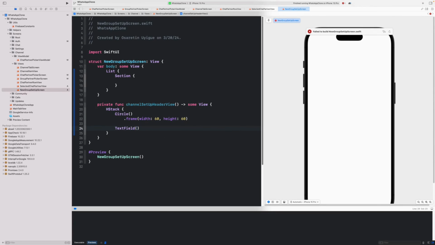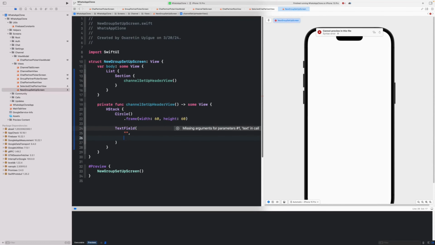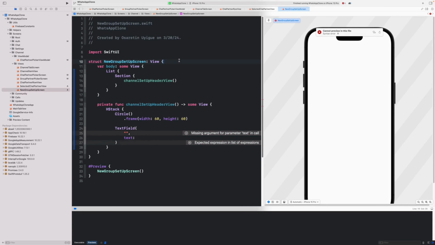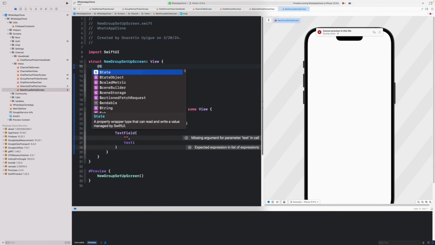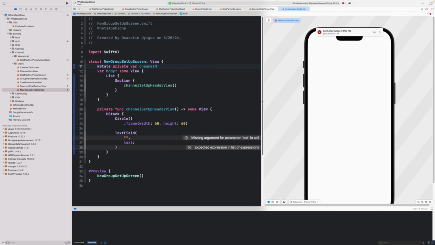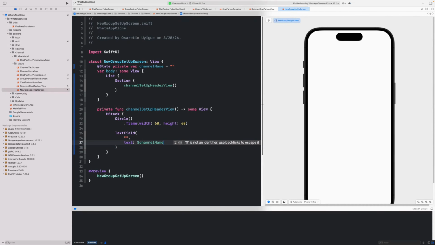And the text field is going to have a couple of things. But before we do anything, let's take this channel setup header view and place it inside of our section. And let's start adding the parameters that we need for our text field. So I'm just going to put the text parameter. And for the text parameter, we need a channel name. So I'm just going to create a state variable up here. I'll call it state private var channel name, of type string. Let's just give it an empty string for now, right? Yeah, I think that feels right. So we have our channel name. We're going to say $channel name. What else do we need for this text field?